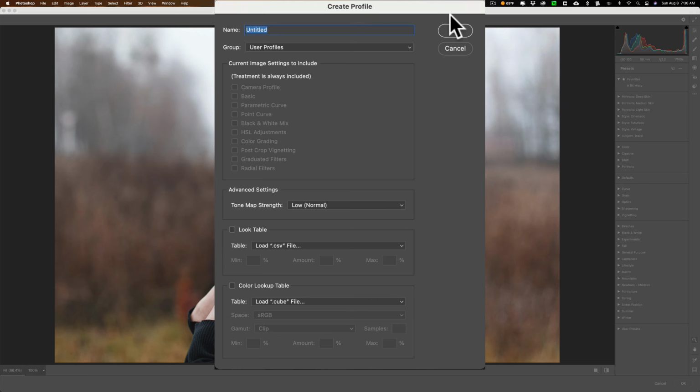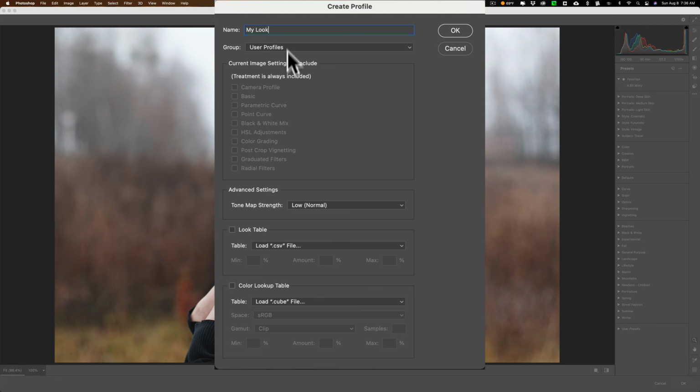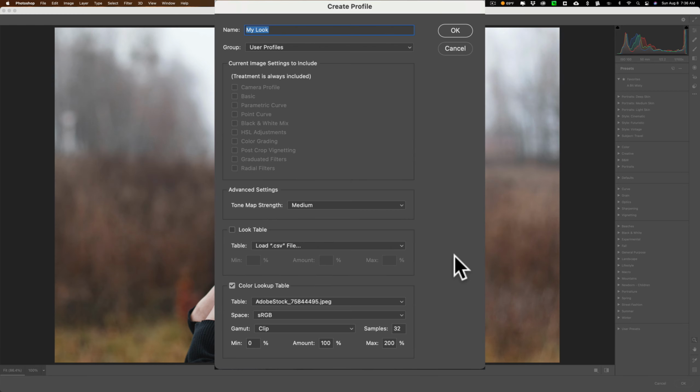We're going to call this My Look, and we're going to save it to user profiles. That's fine. Tone map strength, I usually put at medium. Now we need the color lookup table. So we're going to load a .cube file. We're going to click on this, and then we're going to go to mylook.cube. Click load. It takes a second.